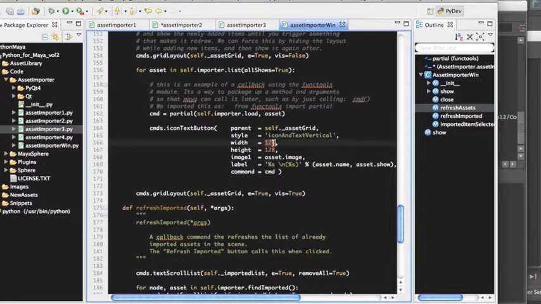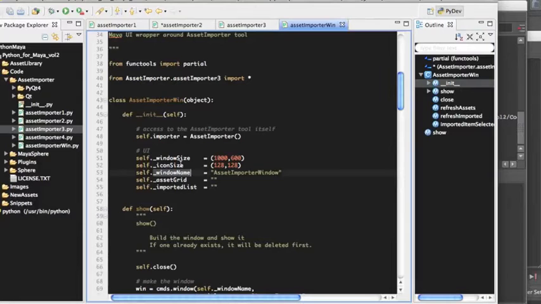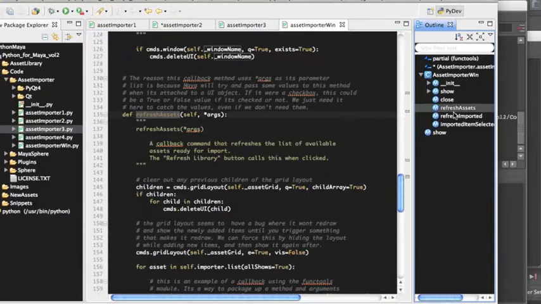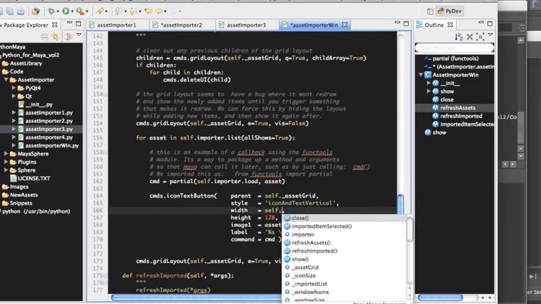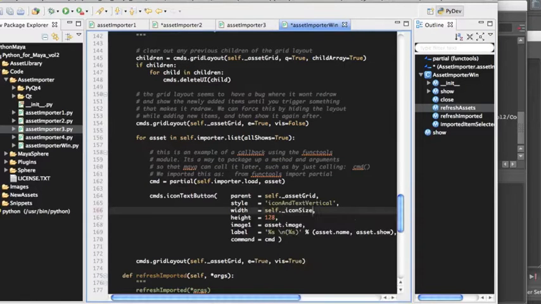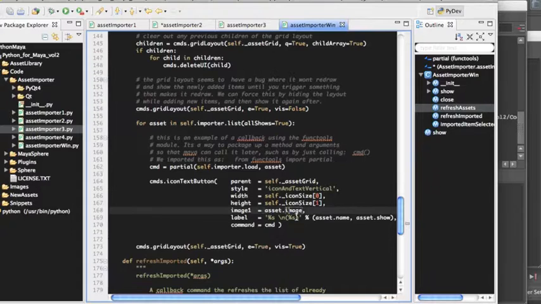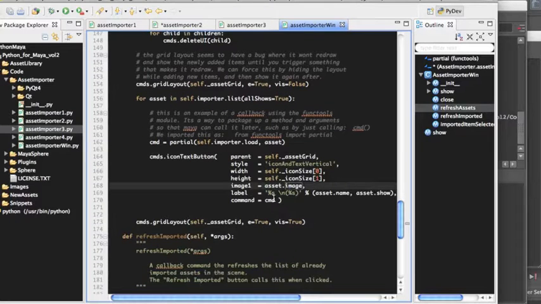Width, now this should actually be, and it's good that we're looking at this, this should actually not be hard-coded like that. This should use the icon size. So let's fix that. Let's say self.iconSize 0, because that's the width, and that's the height. Great. So now we're more dynamic. We're actually using the right icon size. We can change it up top, and it'll propagate through wherever we're using it.